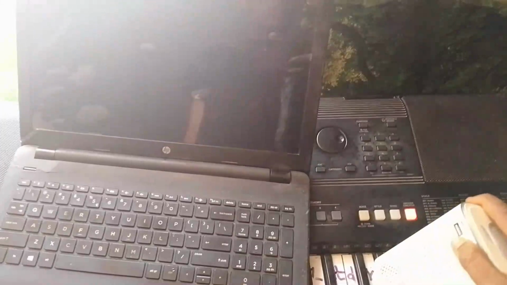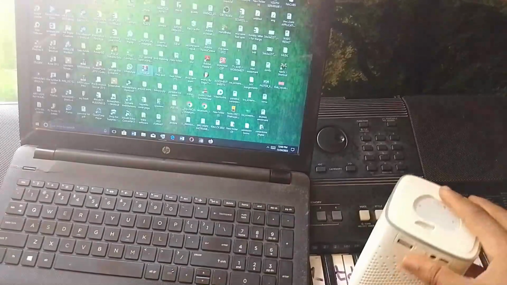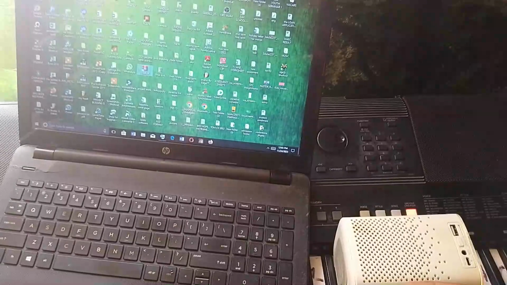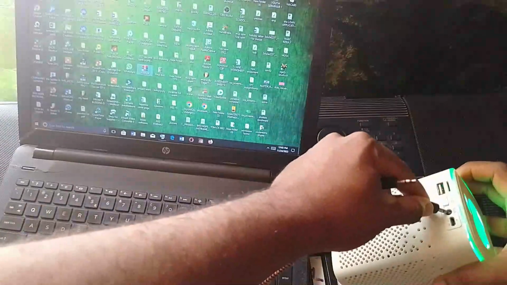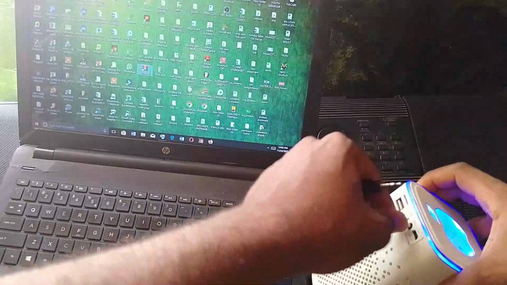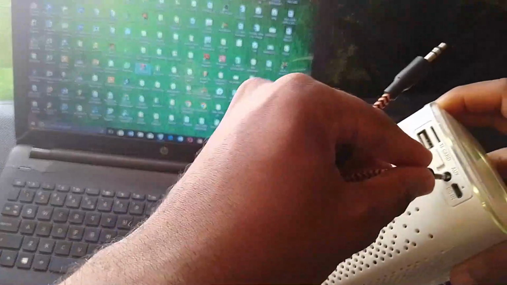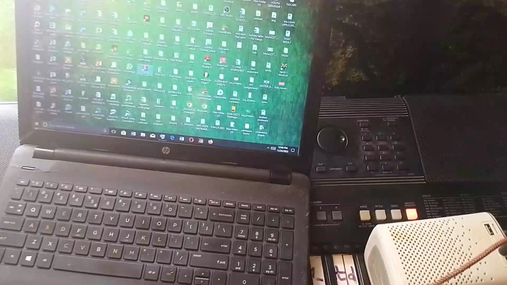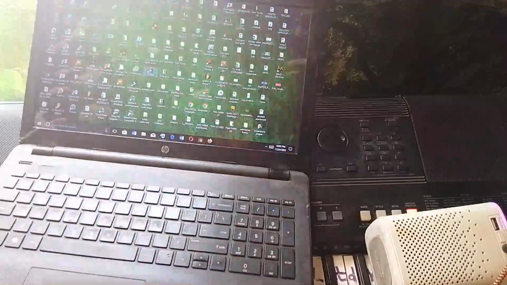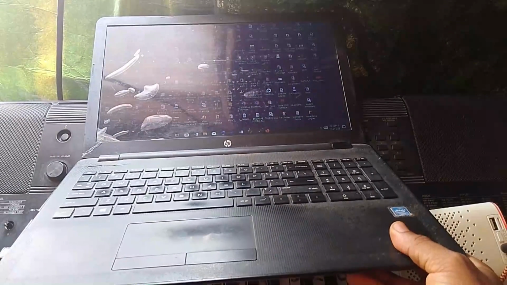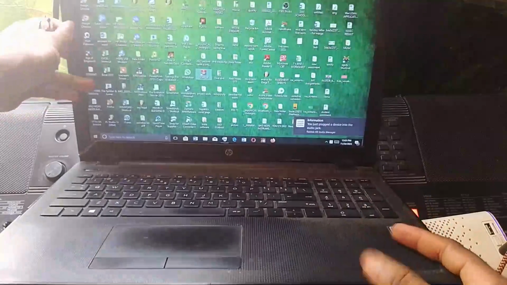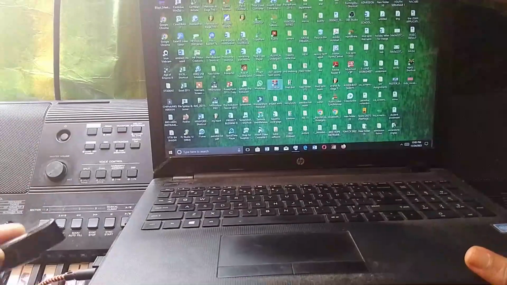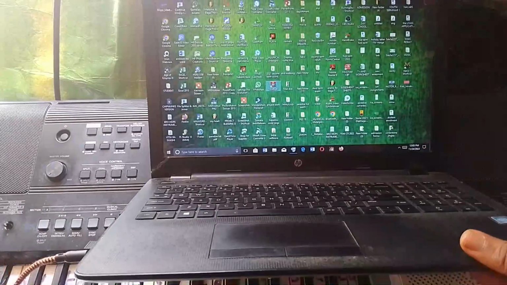Now, for the file I just recorded to my flash, I'll take it to the computer. I'm plugging my aux cable to the MP3 player, and then the other end to the laptop, that is the port for the earphone. And then I'm going to copy the files.